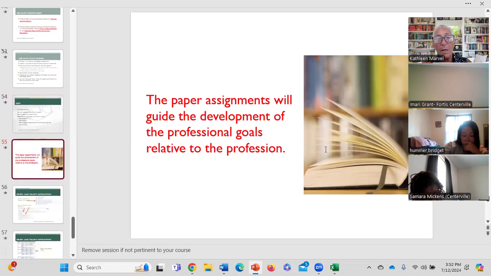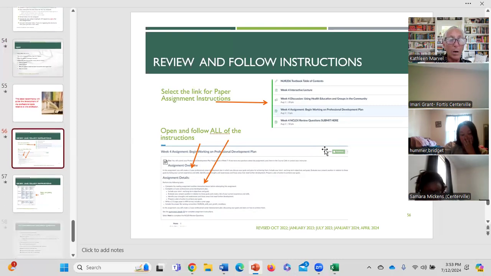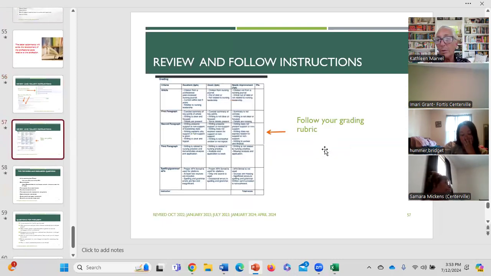Paper assignments will guide the development of the professional goals relative to the profession. So you're going to have, as far as writing assignments, your 2 discussion questions, your group project's going to be a writing assignment, and your vulnerable populations is a PowerPoint. So you do have a couple of writing assignments.